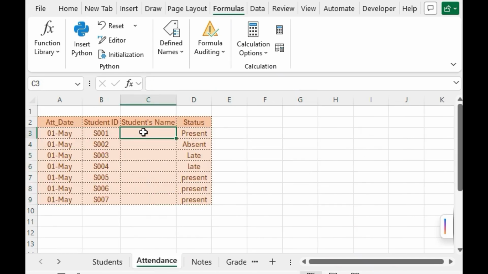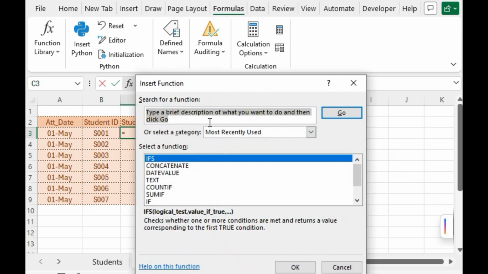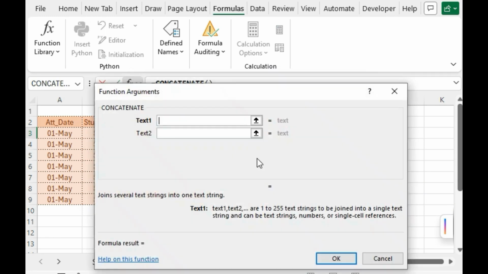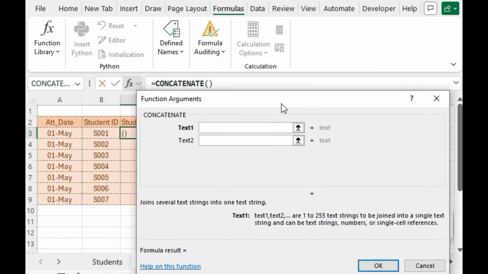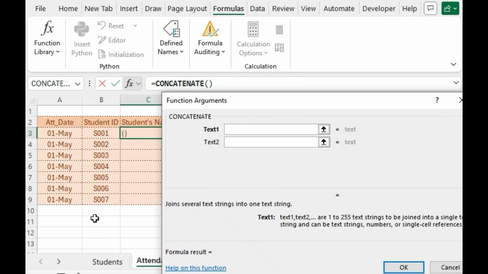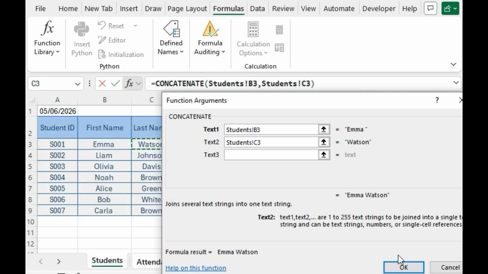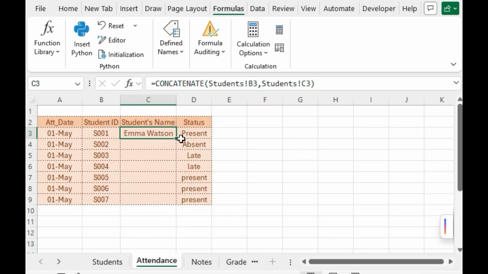Now we'll go to the attendance worksheet. We want to write the full name of each student in this cell. Use the CONCATENATE function, which is a text function and joins many text strings into one text string. Now we reference the first cell from the student's worksheet, which is the first name, and the second text string is the last name, and here is the full name of the student.